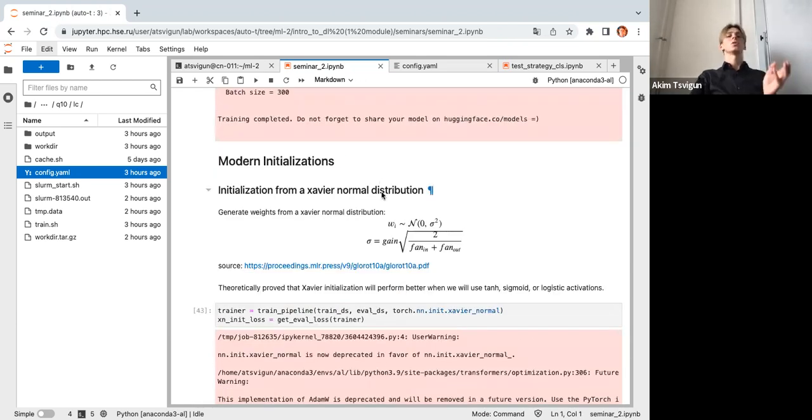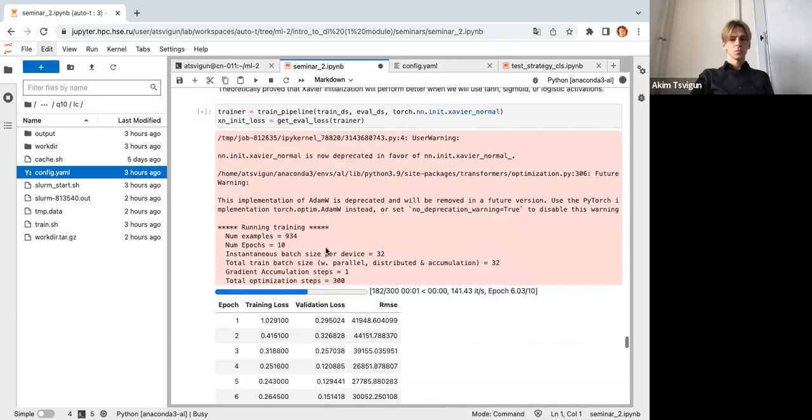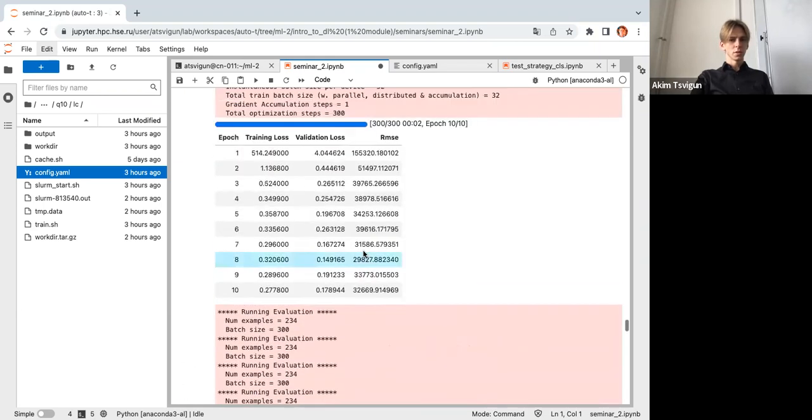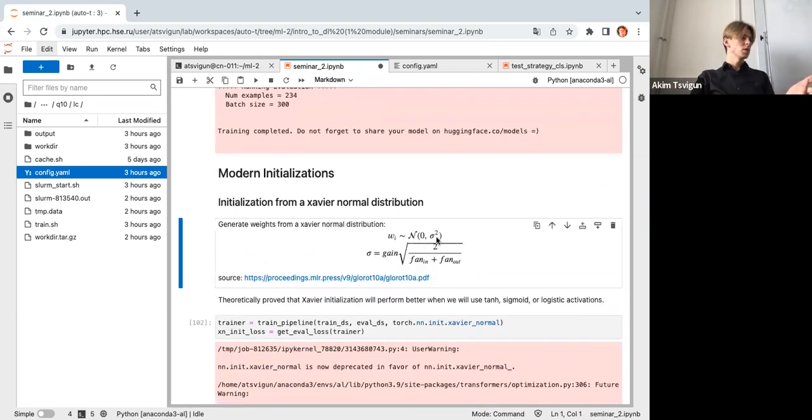And now the modern initialization schemes, first of all, the Xavier or Glorot normal distribution. Okay, and we end up with this being the best value, 25 and 90, while we had this here. So by tuning the scale already, we can see an improvement in the results by almost how much, 15 percent or so.